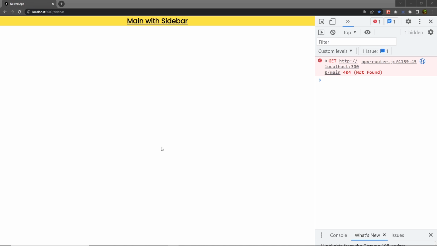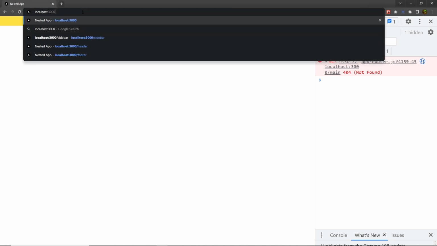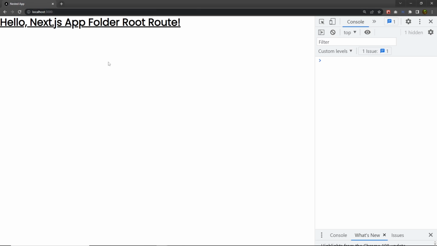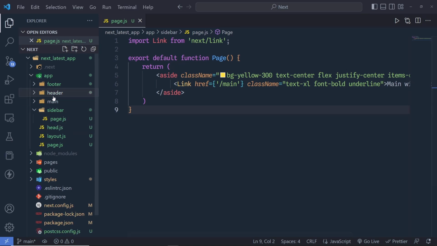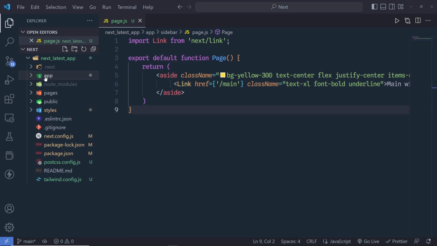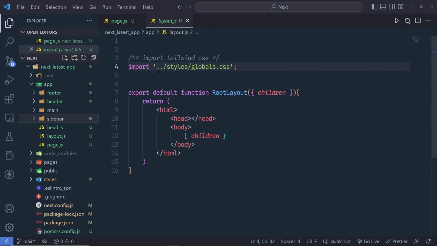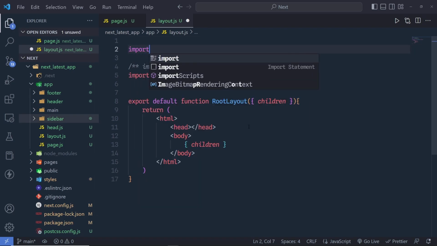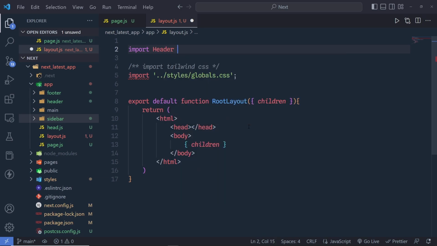Now, just like that, let me assemble all these components and create a main page of this application. So instead of this text, let me just print all these components and create a nested layout inside this application. So I'm simply going to first open the layout.js file of this app folder, and just for that, right up here, I'm going to import header from the /header file.